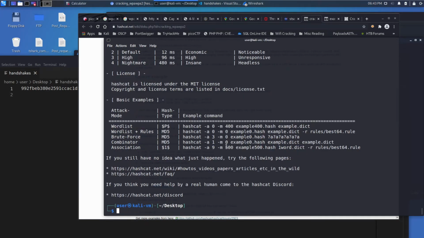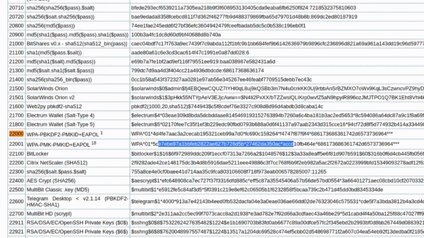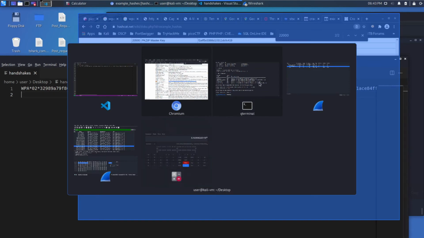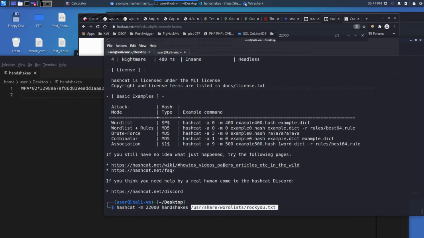If we were wondering, is this properly formatted, we could Google for example hashes, and we could find this nice table here, and we could look for 22,000, which was the method that we saw was in use. And yeah, these look roughly the same. So let's go ahead and attempt the password cracking. We'll specify the method, we will specify handshakes, and then our word list. All right.